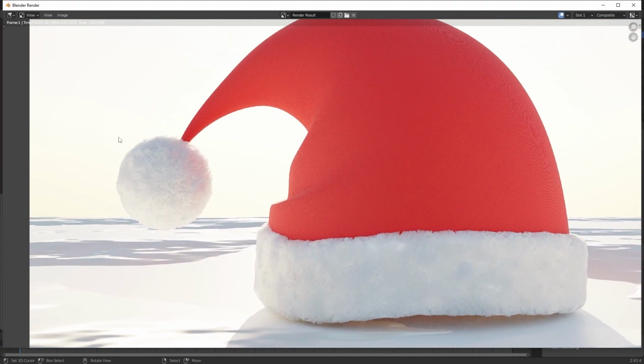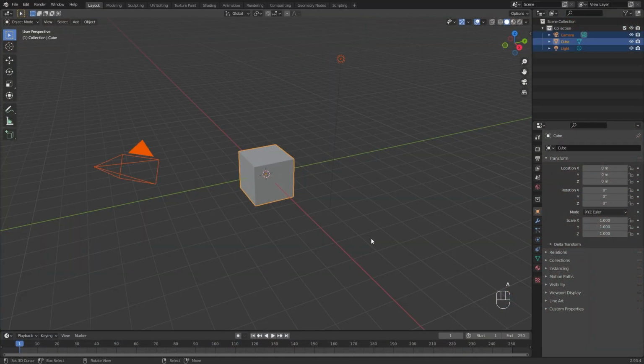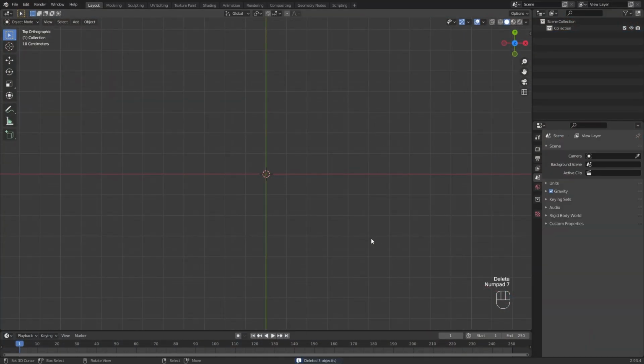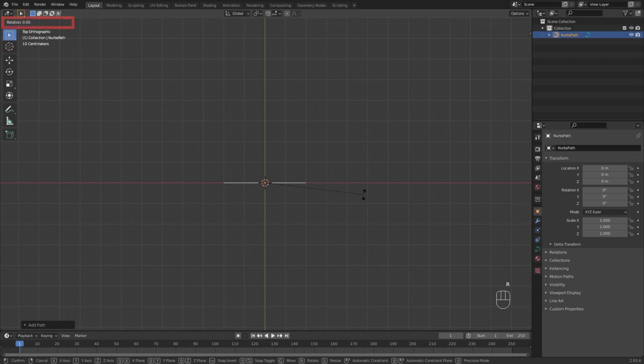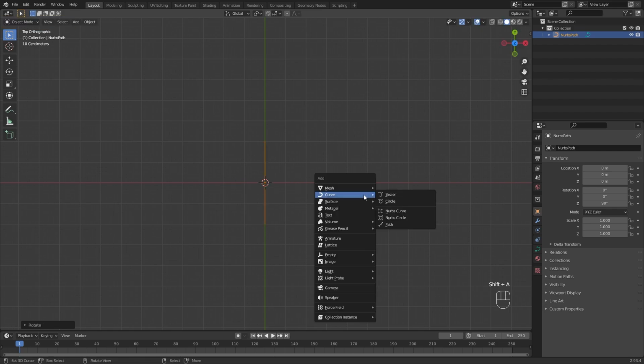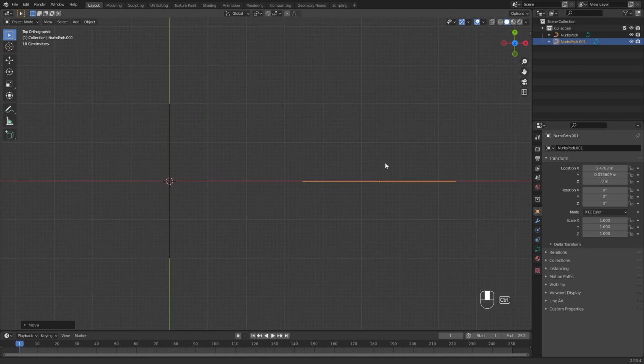Okay, let's start creating. First, clear the Blender viewport and set the viewport to the top view. And then, add a curve path and rotate it 90 degrees. After that, add another curve path and set it aside like this. Now let's create the hat using these curve paths.